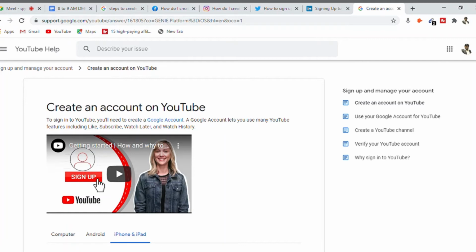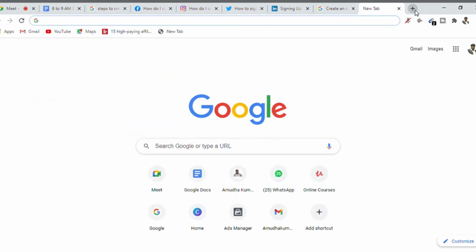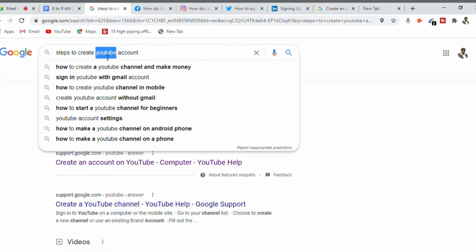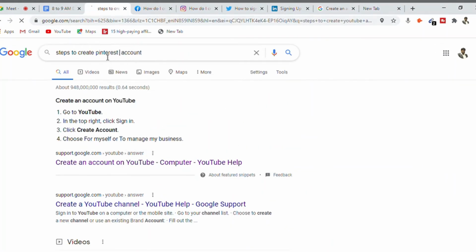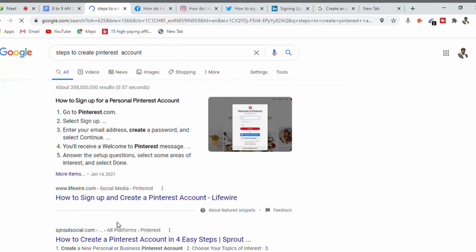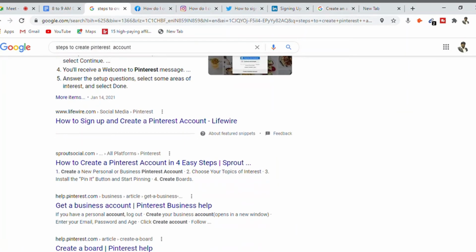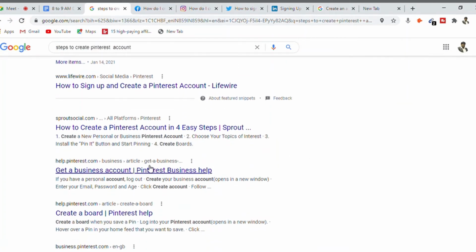So with respect to YouTube, we have taken the major platforms: Facebook, Twitter, LinkedIn, Instagram, Pinterest. Now, creating an account with Pinterest. Let us see how to create an account with Pinterest. There are options like Livewire and Sprout Social available. Can you see help.pinterest account?